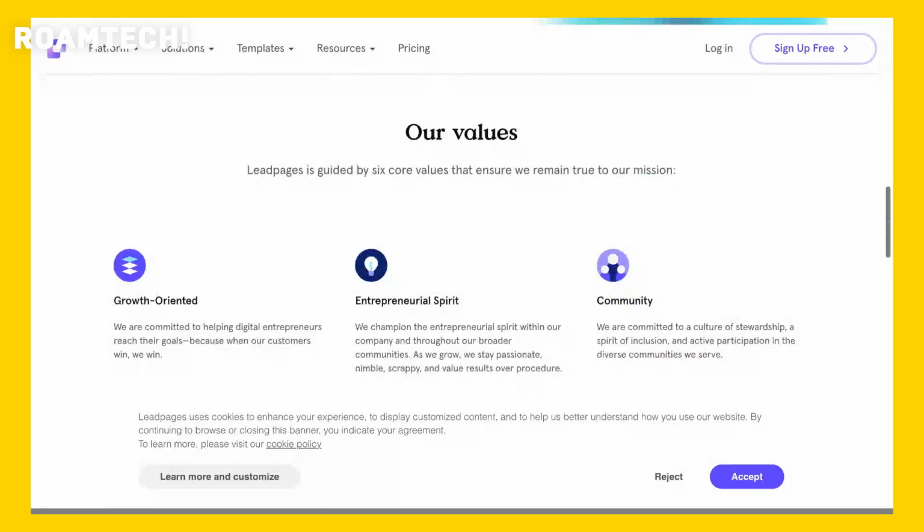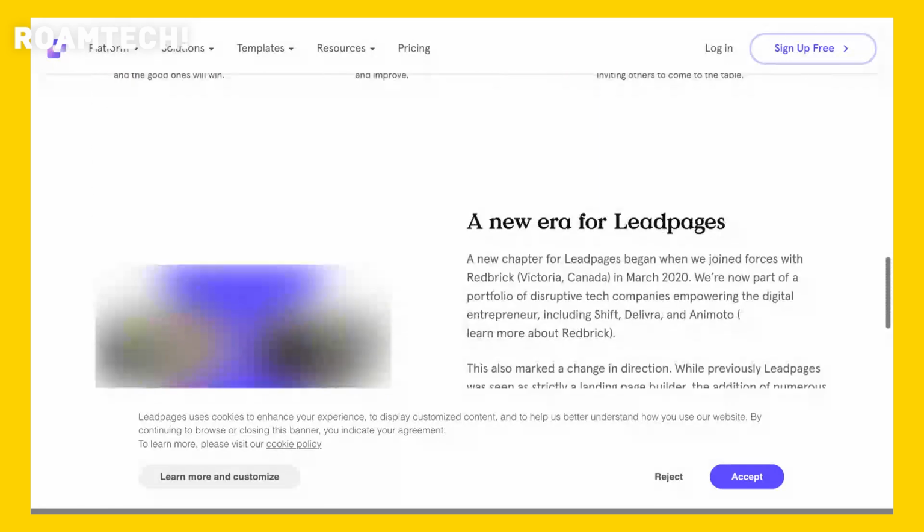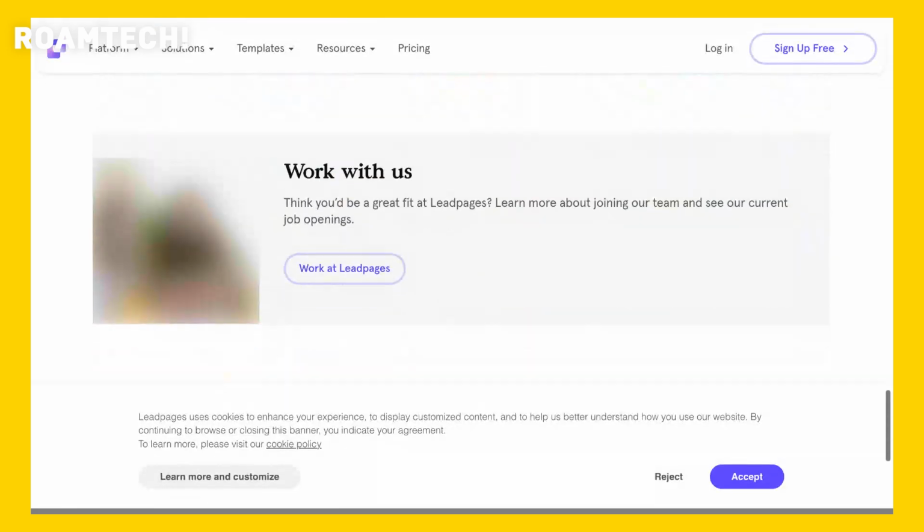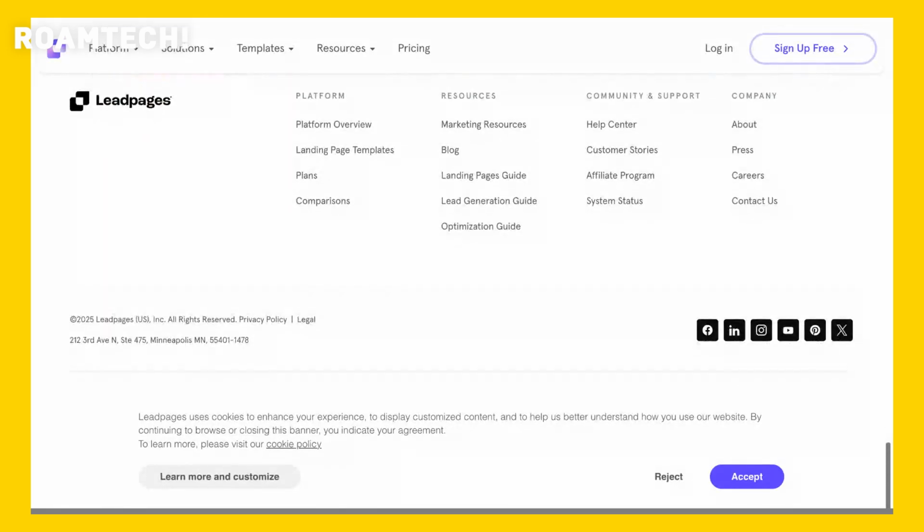Overall, I'm quite satisfied with Leadpages and I'd recommend it to anyone looking to easily create and optimize landing pages without needing to learn code. That's my overview of Leadpages landing page builder, my conversion optimization experience.